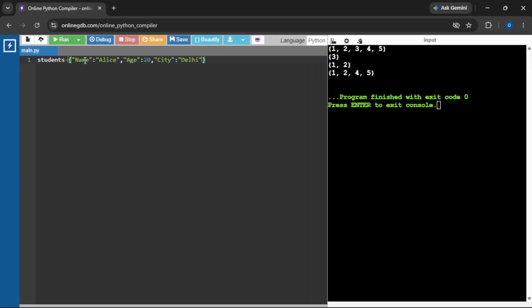The name is the key, and the value stored inside it is Alice. Then the key is age, and the value stored inside is 20. Same where city is the key and Delhi is the value. Notice every key has one corresponding value.